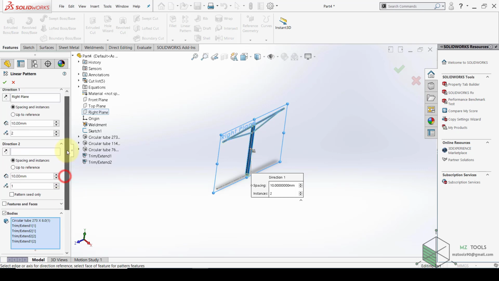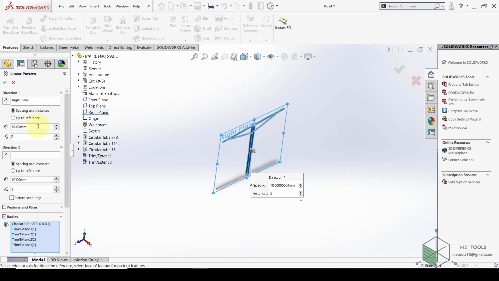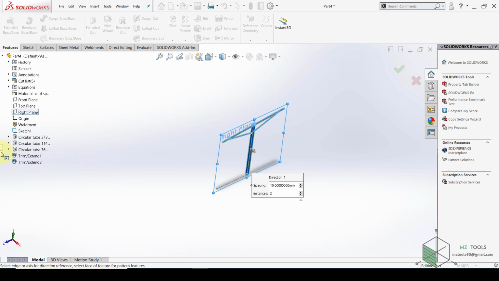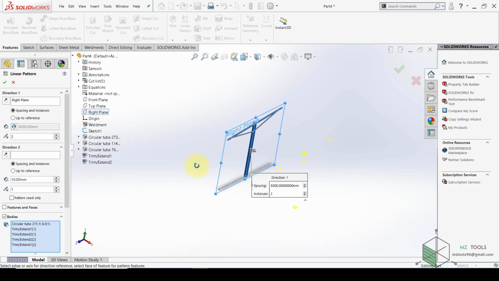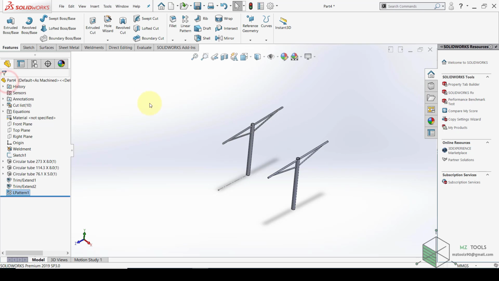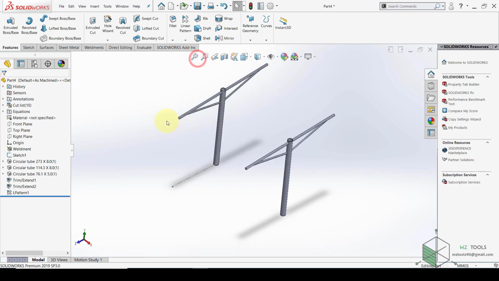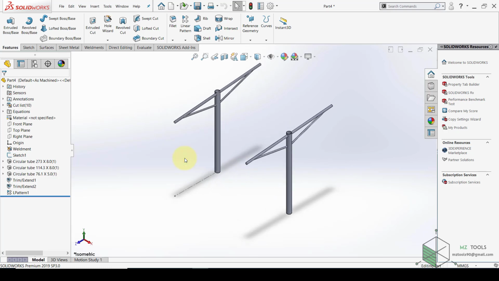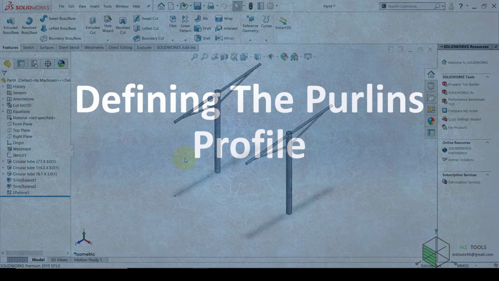Now, let's go up. For the spacing, select everything and then hit the equal button. And from here, from the global variables, select C to C, which is the column to column distance. Then hit OK. So here we placed the two columns of this structure. Next, we need to place the purlin. It will be a customized cross-section, and that's why we will create the cross-section and then we will place it.